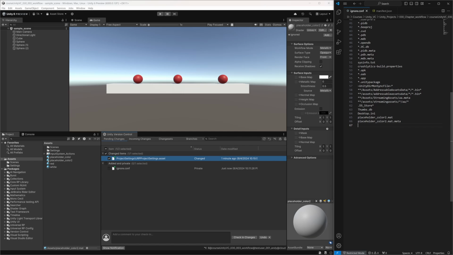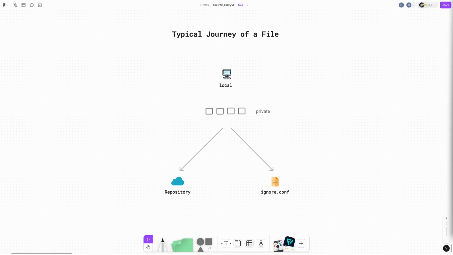Okay, let's take a quick look at the big picture we painted so far. Whatever files you add to your workspace, start with the status private. To Plastic, this status means, hey, I'm a local file which was just added. What do you want to do with me? Now it's up to you, the developer, to decide whether this is a file that should go into the repository or, for the reasons we talked about earlier, should be ignored.